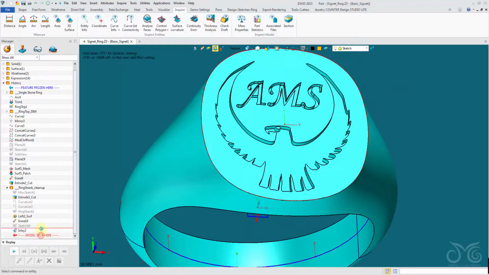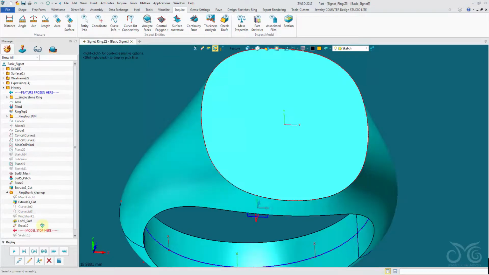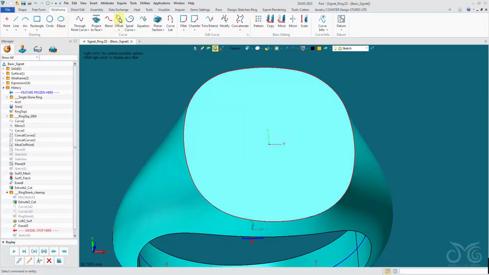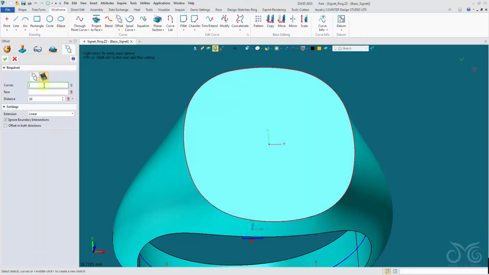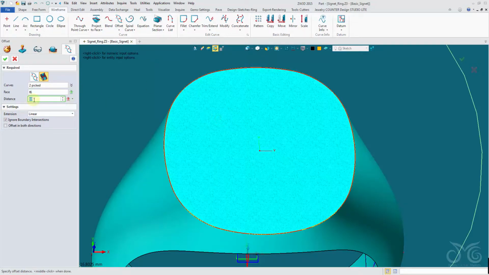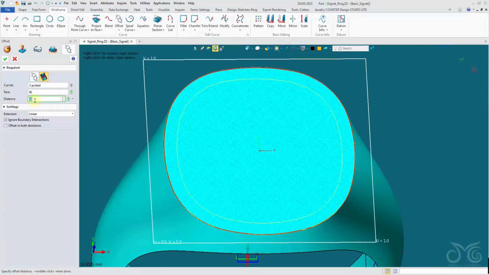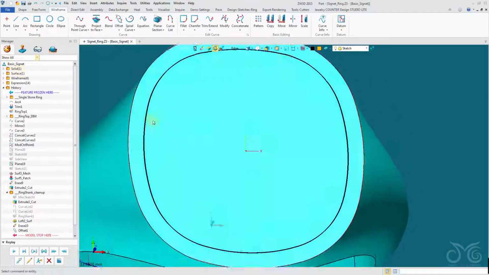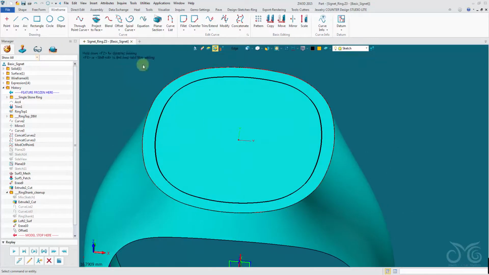I'm going to come in and drag my model stop up prior to the sketch. Then I'm going to wireframe, offset, on face. I'm going to offset my edges on the face. Let's say a -1. So we're coming in 1mm there. Confirm the operation. Now I'm going to inlay this curve.